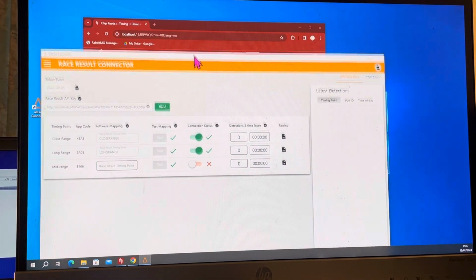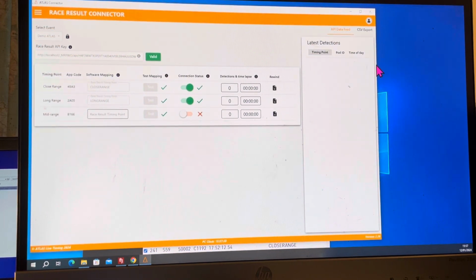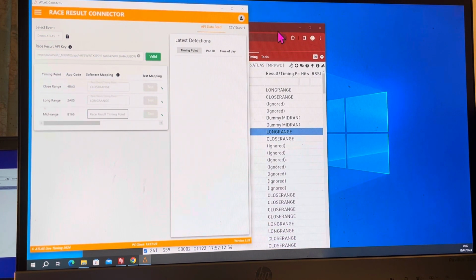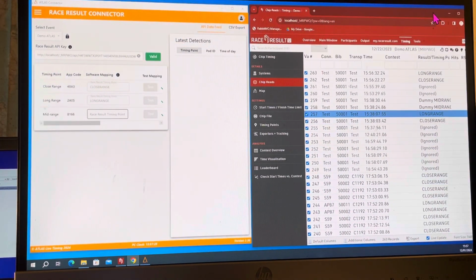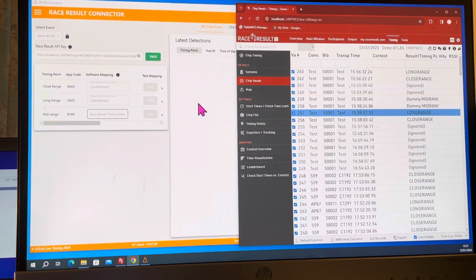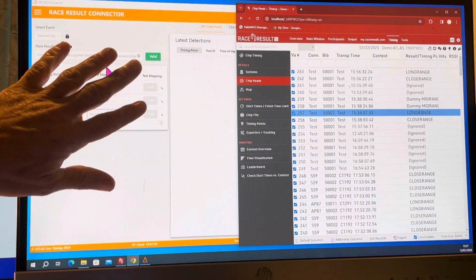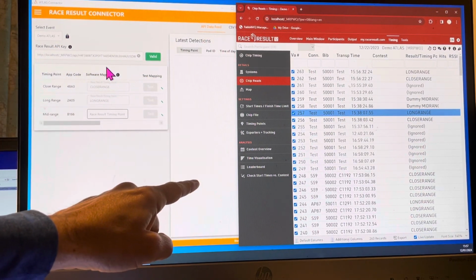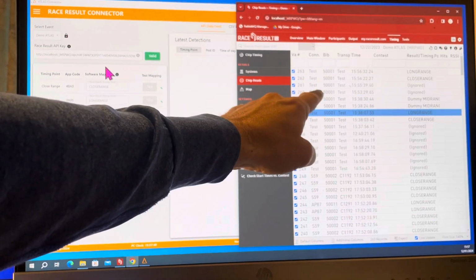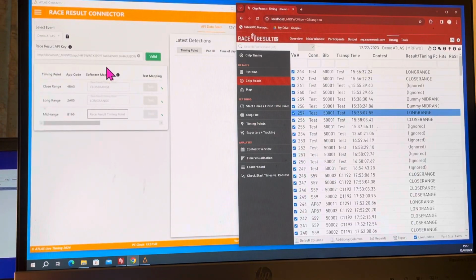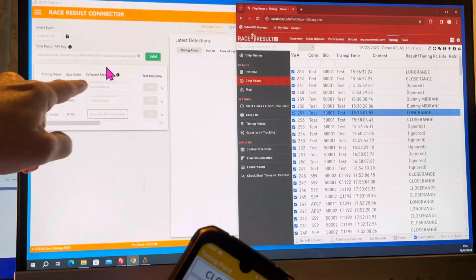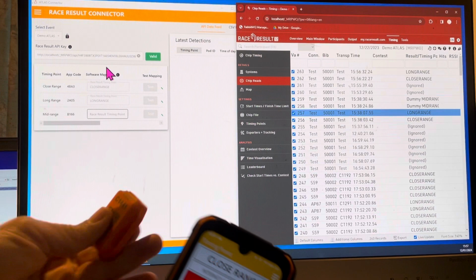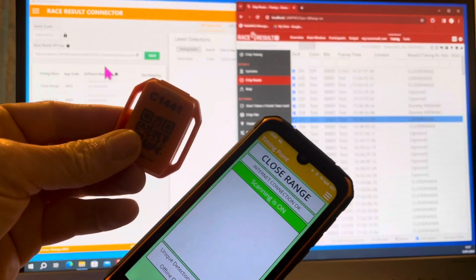I'm going to put Atlas Connector up here in the top left. I'm going to put RaceResult up here so that we can watch all the chip reads come in real time. As you know, this part of connector is already done. We're connected. We're ready to go. You're going to see the detections come into the detections table and instantaneously come through also onto RaceResult. So I have my pod ready to go. I have my phone with close range, so that's this timing point up here, ready to go. So let's get on with the demo.